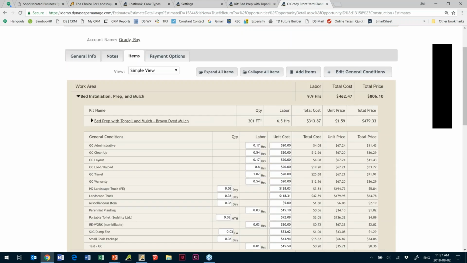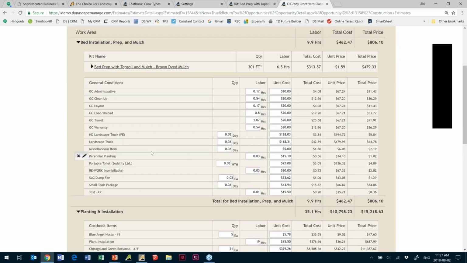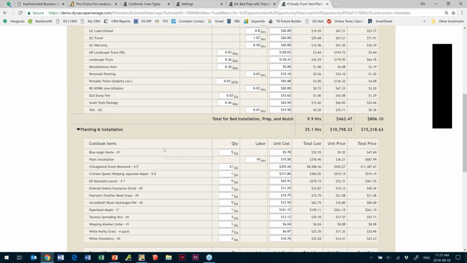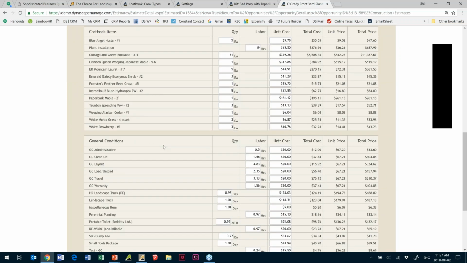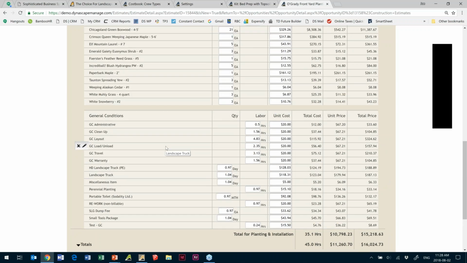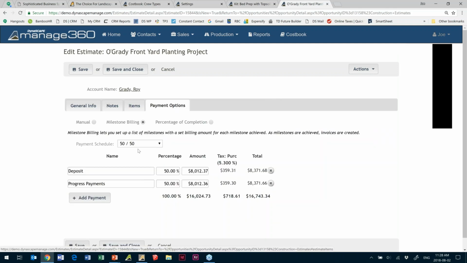So we've got all of the information with our bed prep kit, our load and unload, our warranty, our truck, any kind of miscellaneous or perennial planting, everything that we need as part of our full day is here. And we can go ahead and get our payment options set up. So we've got a 50-50 split on the payment. You can set it up however you want. We've got a number of different payment options set, but these are all customizable.